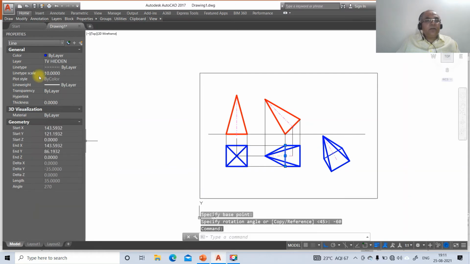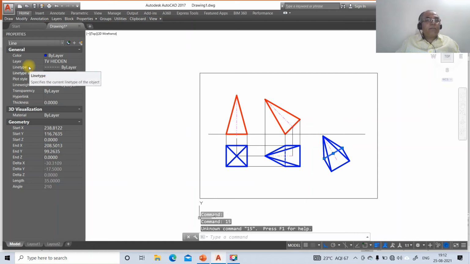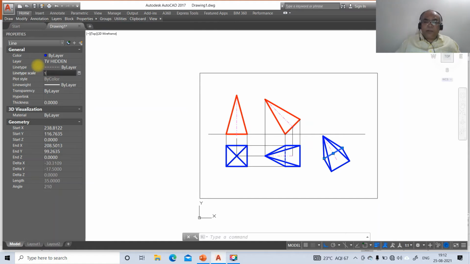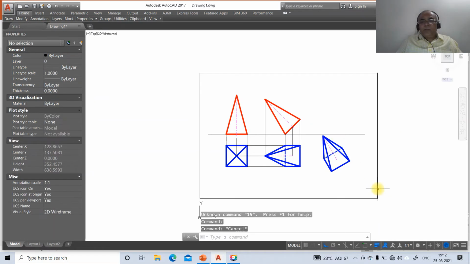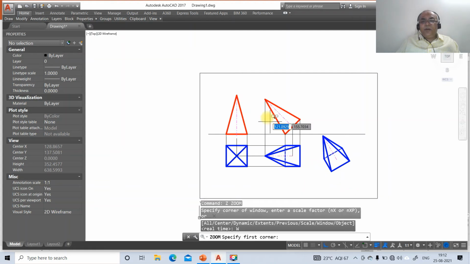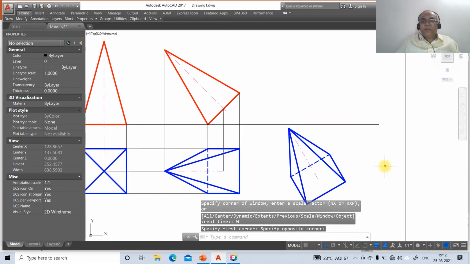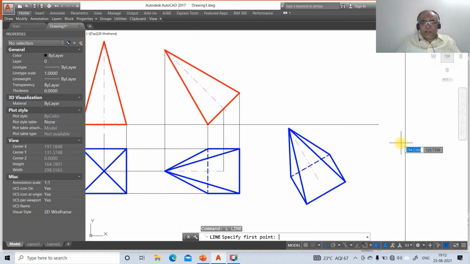So you just click on this and go to layer, line type scale, go to 15. So here it is 15. So you got the hidden type. Similarly, you just click on this, go to line type scale, and type the layer as 15. Type 15, enter.